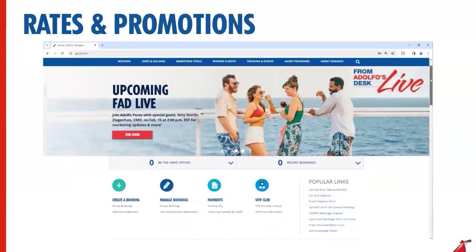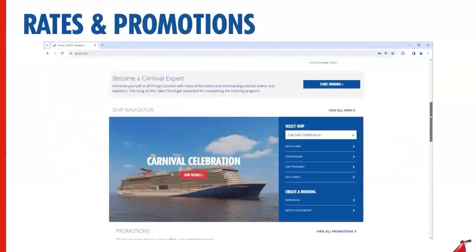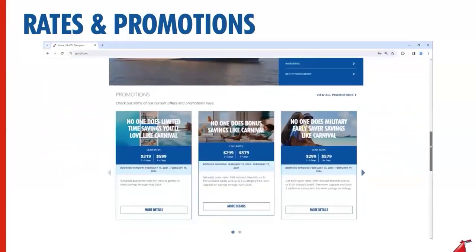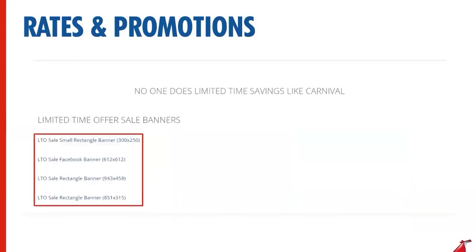Once you log in, just scroll down to the rates and promotion section to find our latest offers. Our promotion widget provides an at-a-glance view of all the current promotions you can book for your clients. Offer details, lead rates, and booking windows for each sale are all organized side by side to help you compare the offers your client may be interested in. Each promotion offers more details where you can find terms and conditions. Here you will also find ready-made social media banners for you to use to promote sales quickly to your clients.